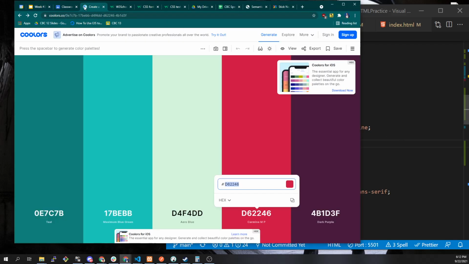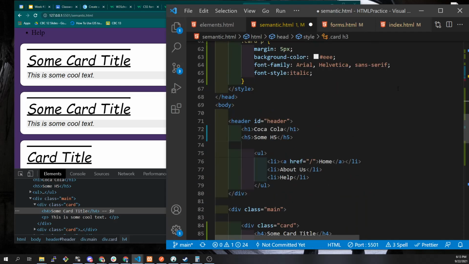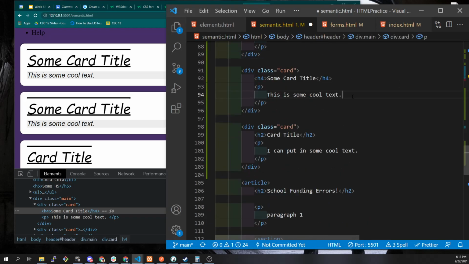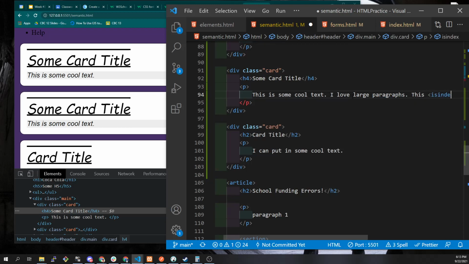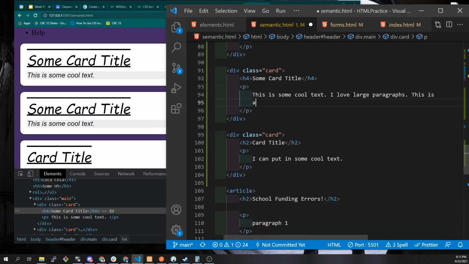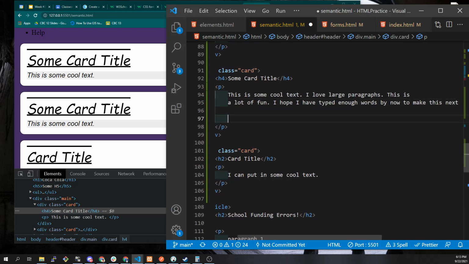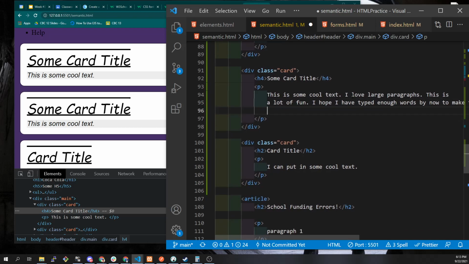And then we also have this. I'll have to add some changes to our code here so we can show this off. Like, this is some cool text. I love large paragraphs. This is a lot of fun. I hope I have typed enough words by now. This next part makes sense. Let's see if we got multiple lines here.